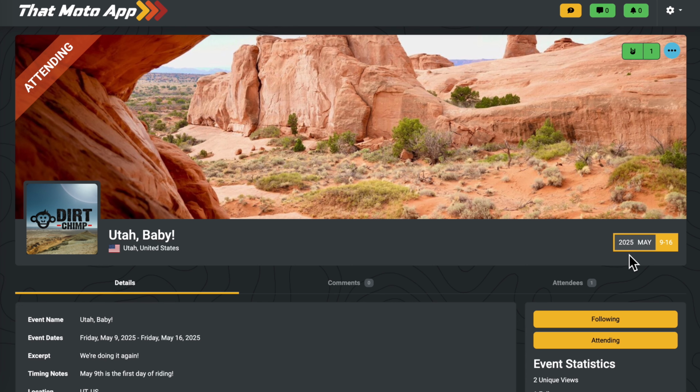So as other people plan to attend, you'll get notifications. You'll be able to communicate with them more easily. And when you push out those updates, they will be notified. That's it for the events module.